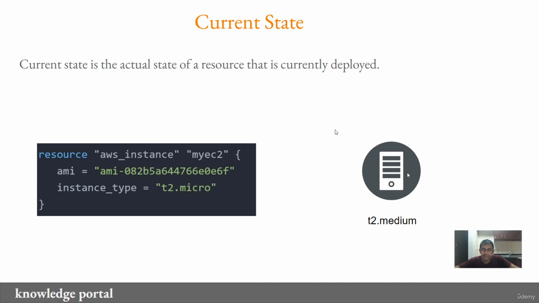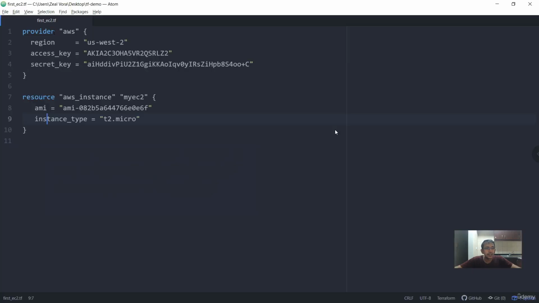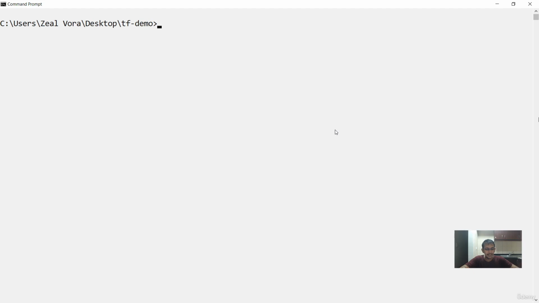Alright. So these are two important concepts. Before we proceed further, let's go ahead and look into it practically. So for today's video, again, we are using a very simple file which creates an EC2 instance. So we have been using this configuration extensively, so we'll continue to use it. So from the CLI, let's go ahead and quickly do a Terraform init.